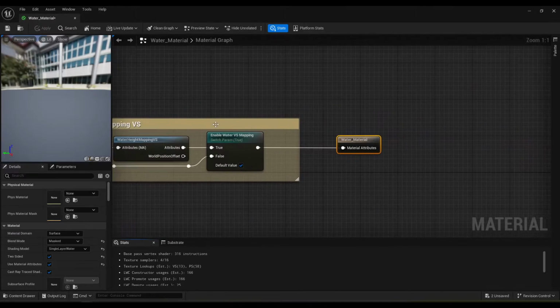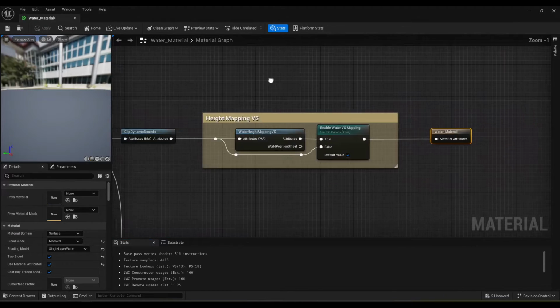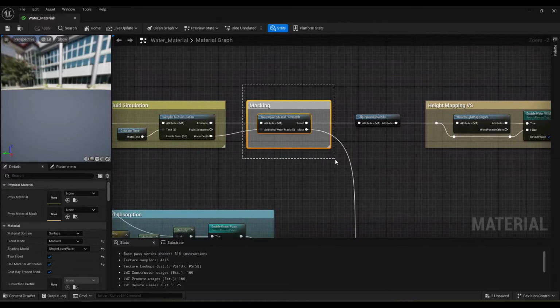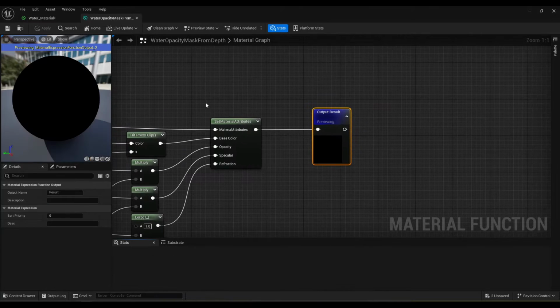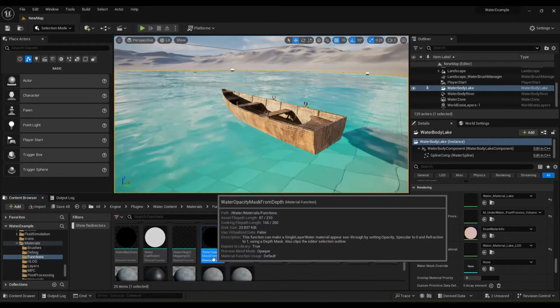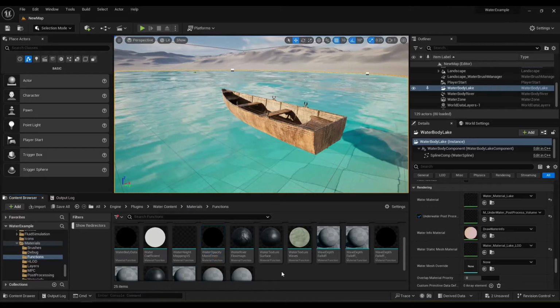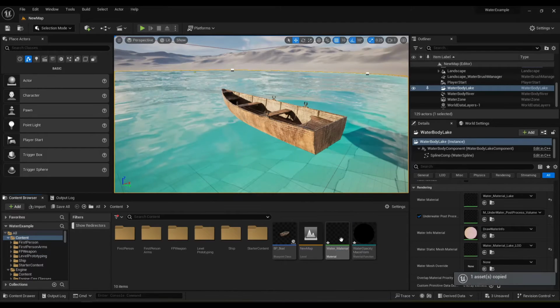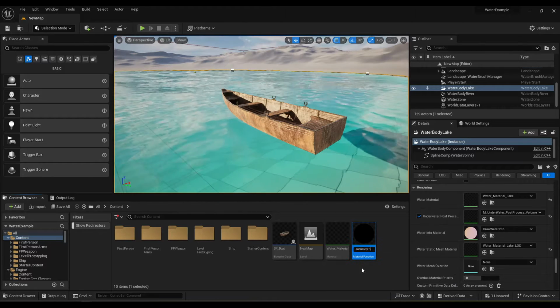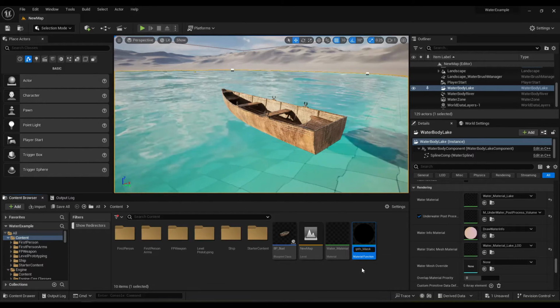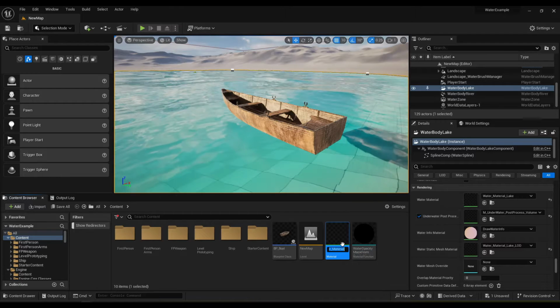But we need one more thing. Open up the material. And under this masking section, just double click on this function. And once again, browse to up here and then minimize. Copy this function that it took us to. Hit back. So here we have both of those material assets. Just rename it whatever you want. I'm just adding mask to the end of both of these.